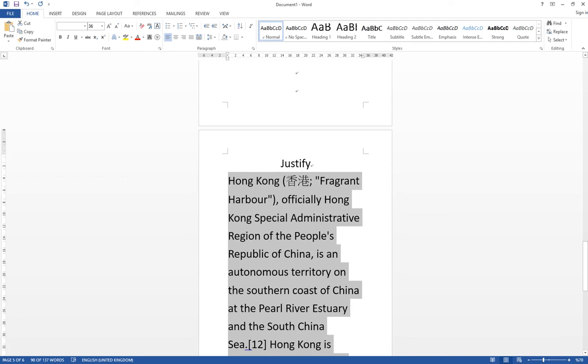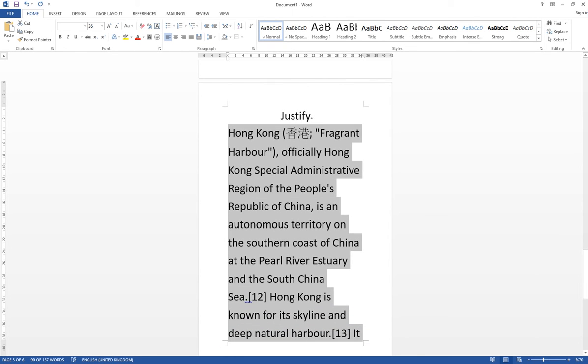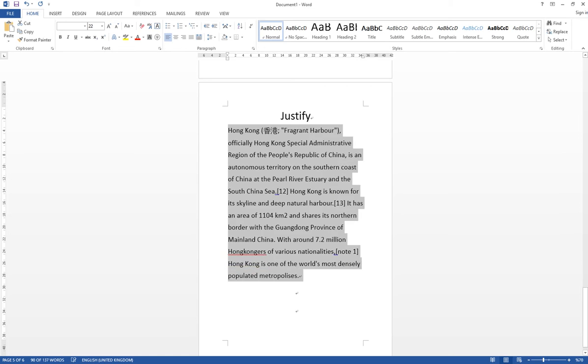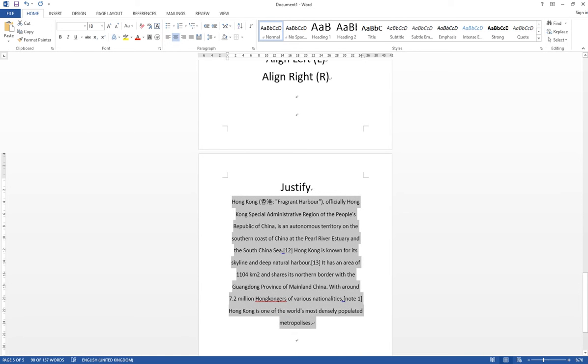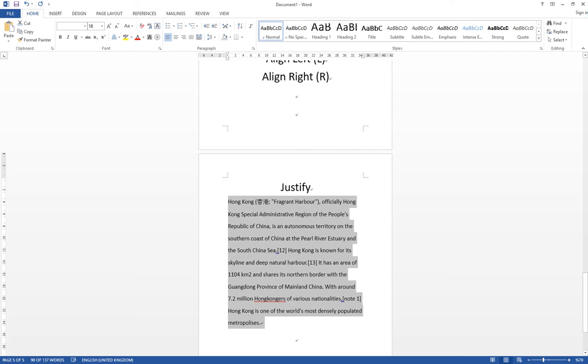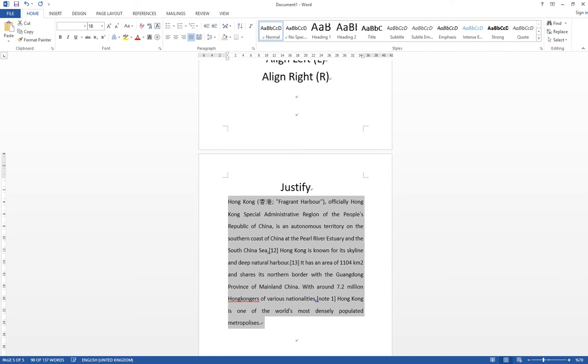Alright, to reduce the font size, just remember the combination is Ctrl Shift with the smaller than button. To align to center, we need to press Ctrl E. Align to the left, Ctrl L. Align to the right, Ctrl R. And justify, Ctrl J.